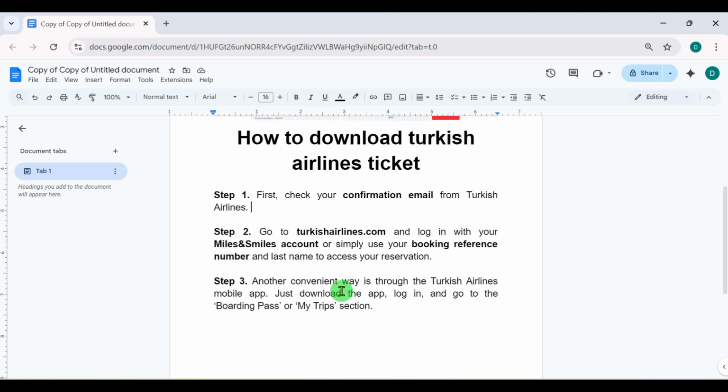If you prefer using the website, go to turkishairlines.com and log in with your Miles and Smiles account, or simply use your booking reference number and last name to access your reservation. Once you're in, you can view and download your e-ticket directly.